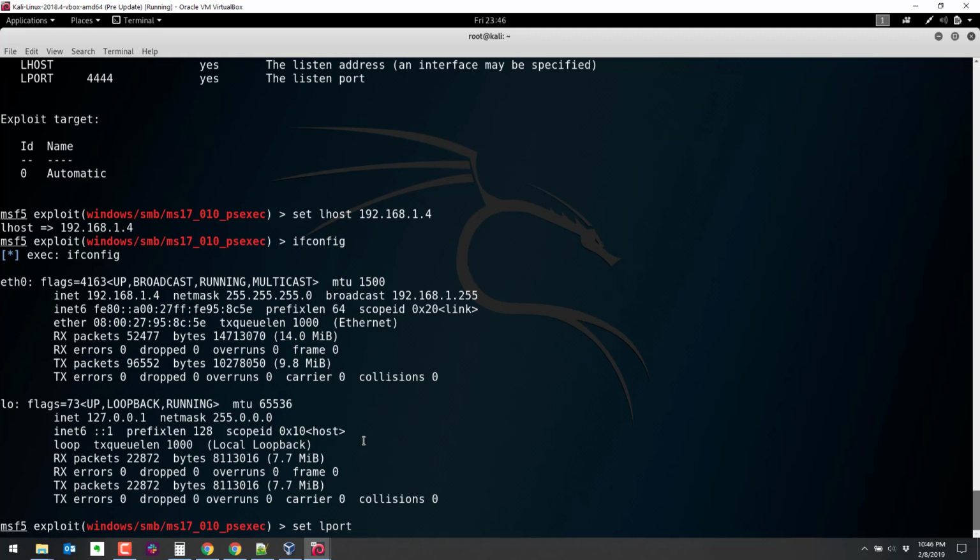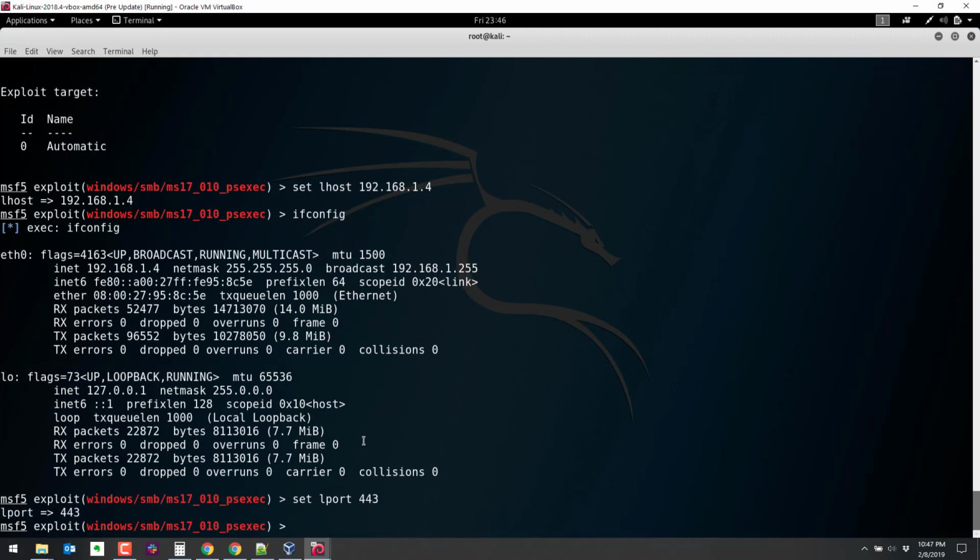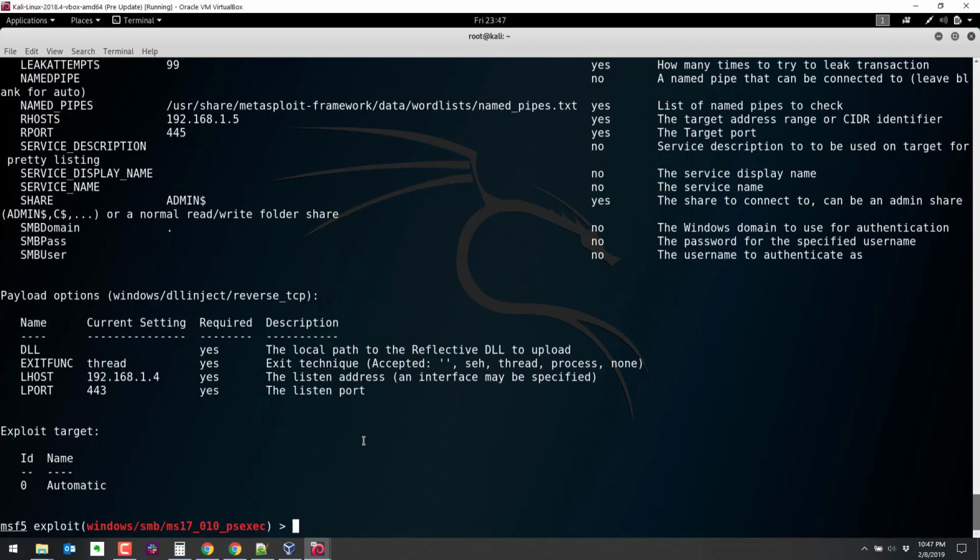And we're going to set the lport to something besides 4444. That's kind of noobish. We'll do 443. And we'll do a show options just to double check them. So there's our host. There's our information here. And we're doing this payload right here. So go ahead and run this exploit.